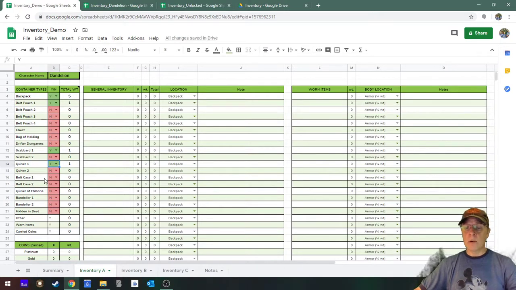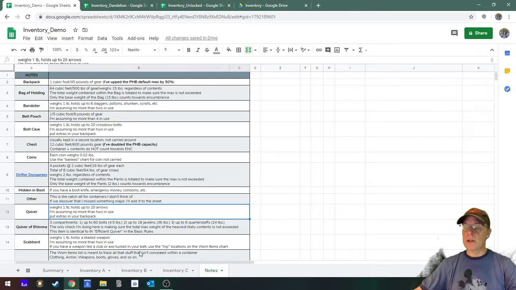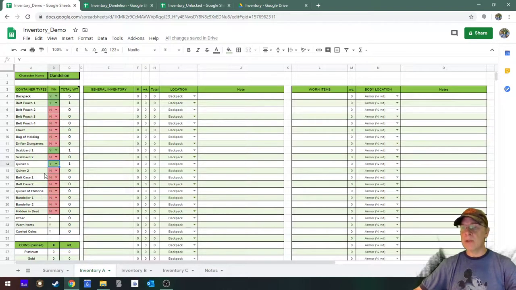I realize you might have 10 quivers, but it's hard for me to imagine you actually having access to more than 2 of them at a time. So if you have 3, 4, 5 more, then just shove them in your backpack. And you'll see those explanations over here on this notes tab as you choose these different types of containers.